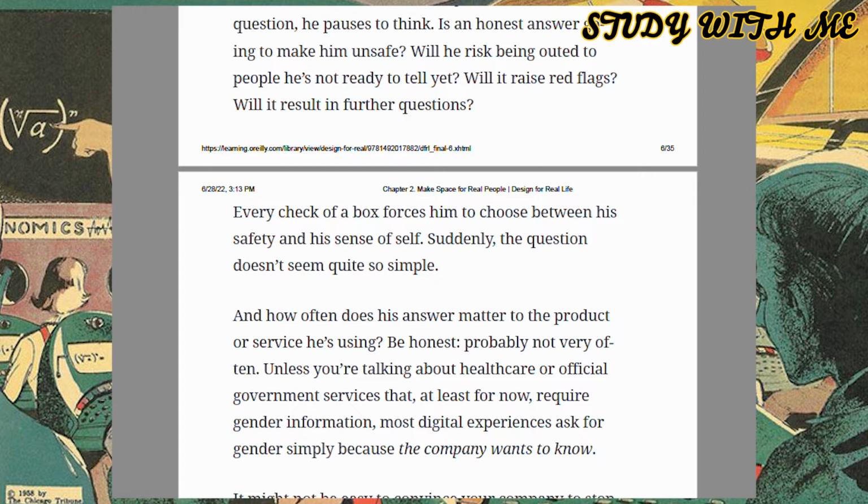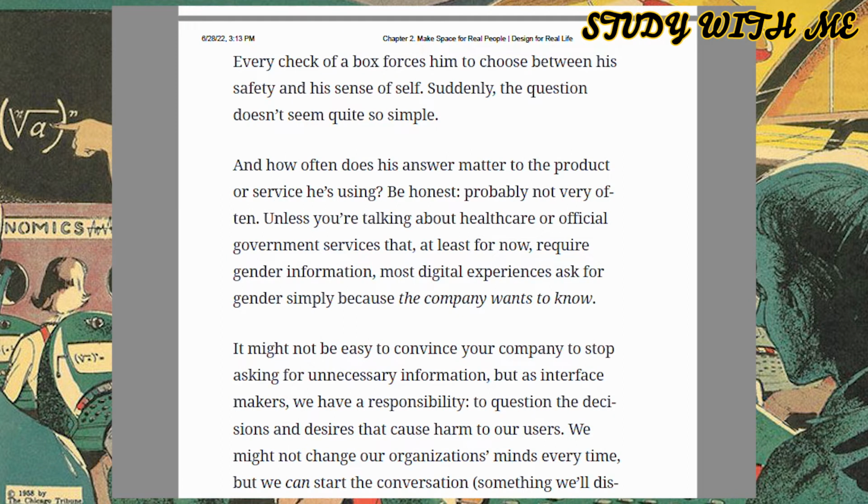And how often does his answer matter to the product or service he's using? Be honest, probably not very often. Unless you're talking about healthcare or official government services that, at least for now, require gender information, most digital experiences ask for gender simply because the company wants to know.